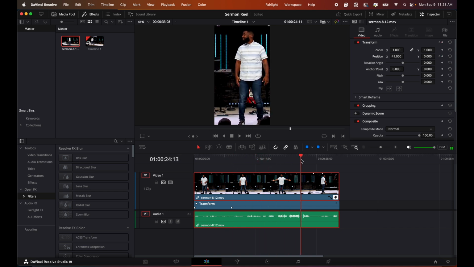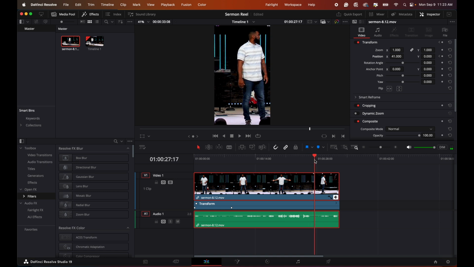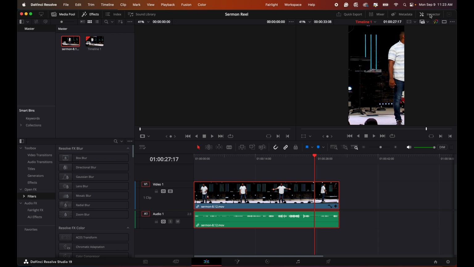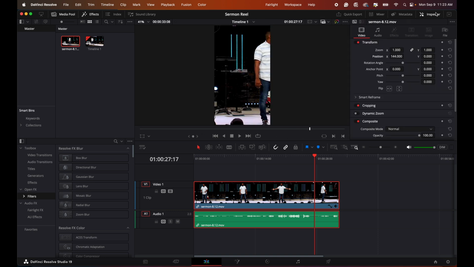You go through your whole video, and every time that you see them out of frame, you drag the position and you move them back in frame. There is an easier way to do this. If you go up to the inspector, and if you don't see your inspector over here to the right side, you can click on this inspector button up here at the right-hand corner, and that will open up your inspector.